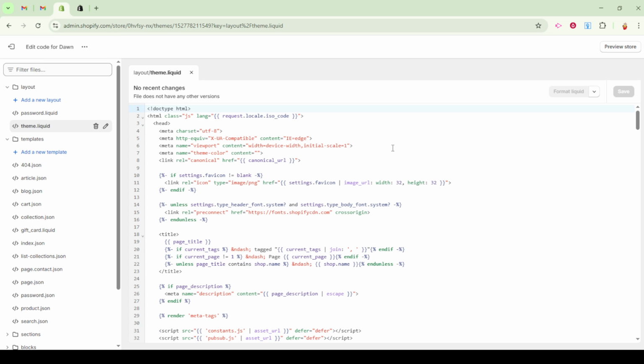If section.settings.transparent_header and section.settings.sticky_header, then you'll want to display the logo specifically designed for those settings. Don't forget to replace the placeholders with the actual URLs of your uploaded logos. And remember, adjust the width and height attributes as necessary to suit your design needs.